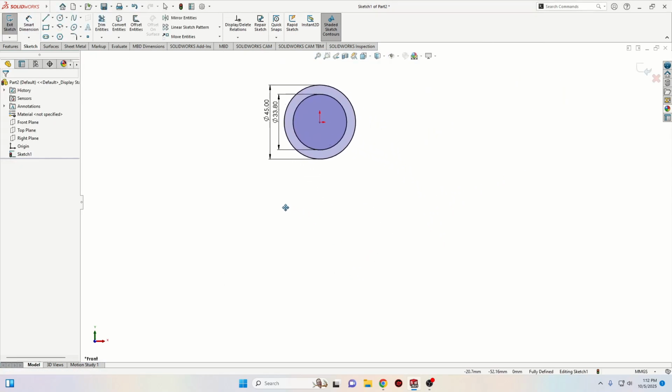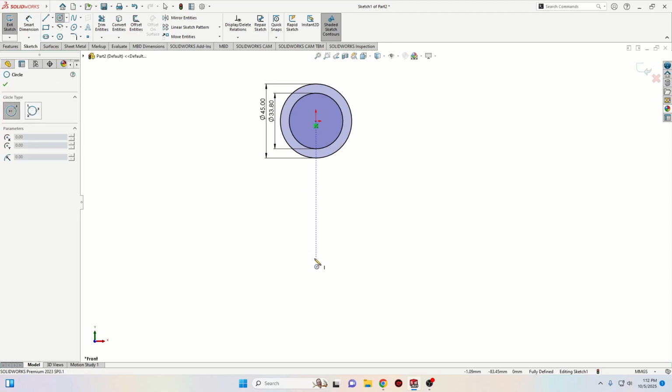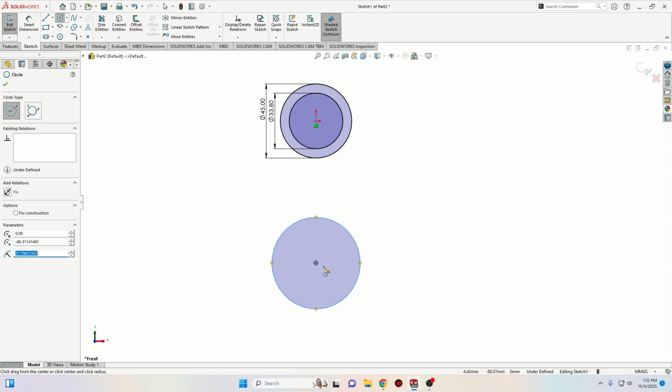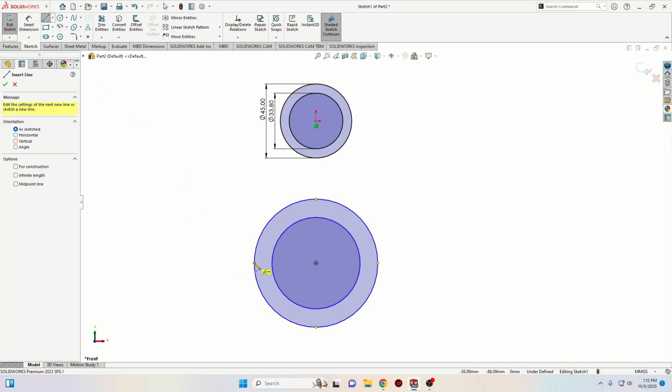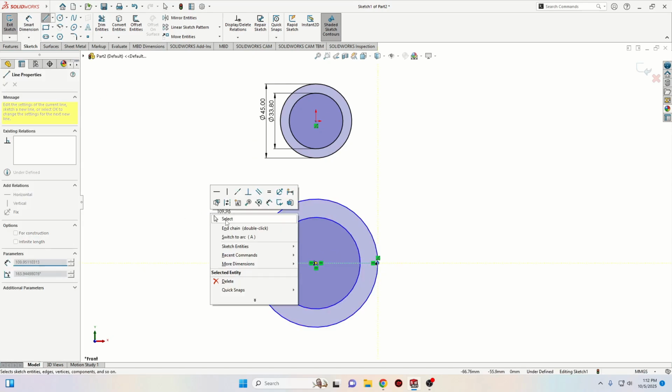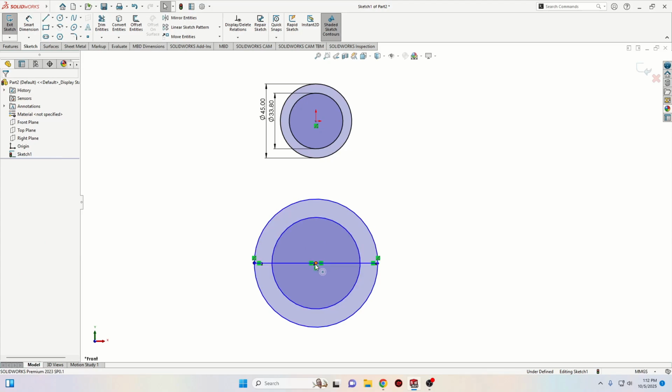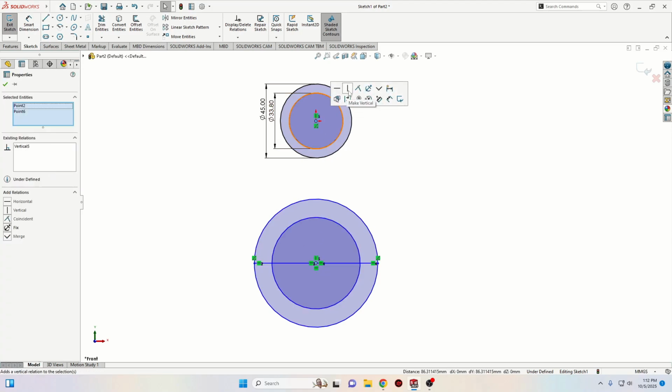Okay, and now let's select circle again. And we'll have to make two more. This time make them a little bit bigger. And with smart dimension, let's define these two also. But first, let's select line. And make a line just like this. And then make these 2 points vertical.